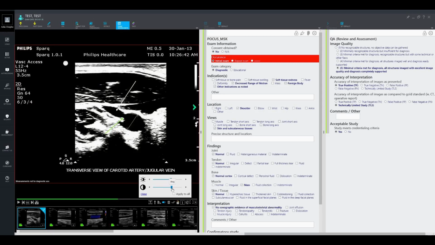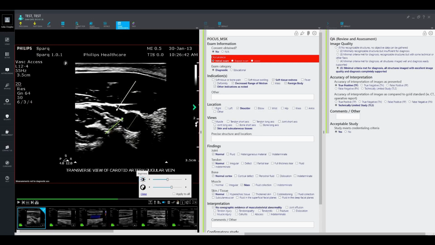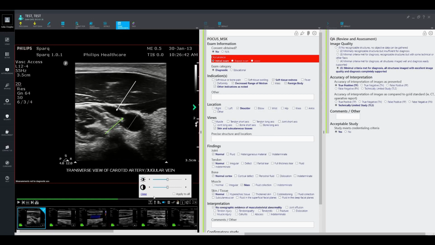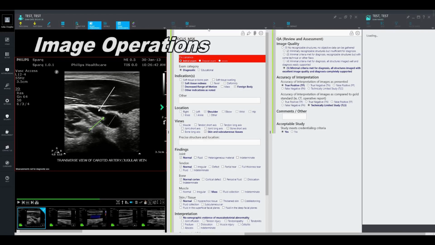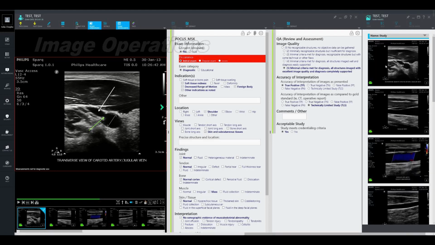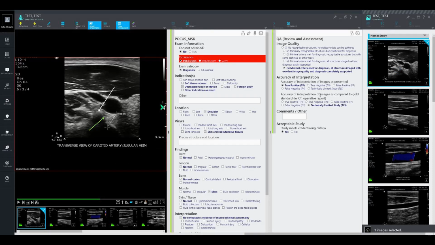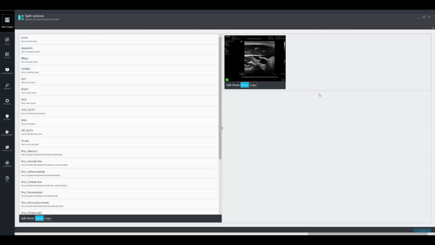Brightness and contrast settings can be applied either to a selected image or to all images within a study. Image operations function allows a user to perform a number of actions to a single or multiple images within one study. Split function is one of the available operations. It allows copying or moving images from the original exam into a new exam record.